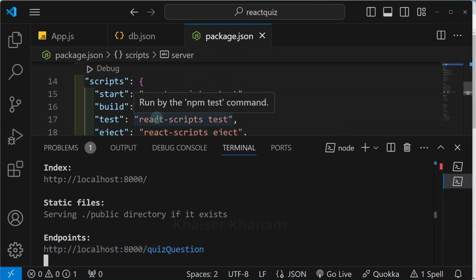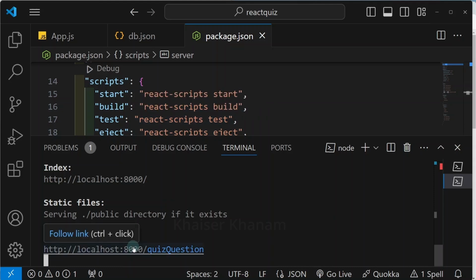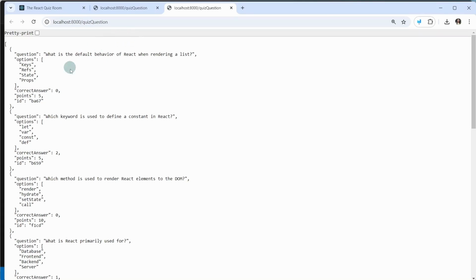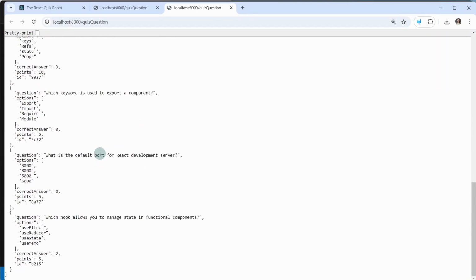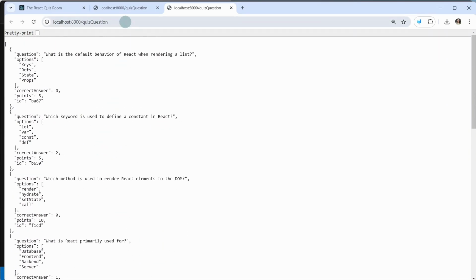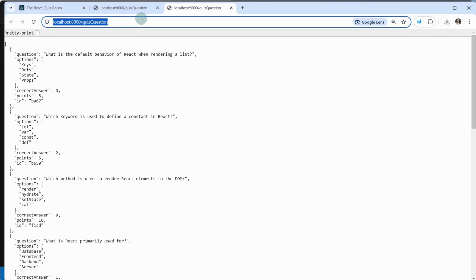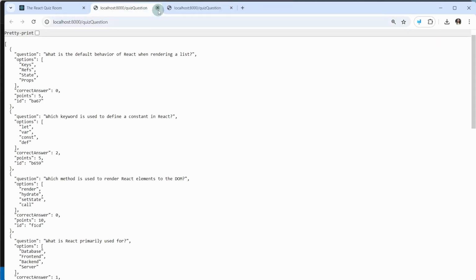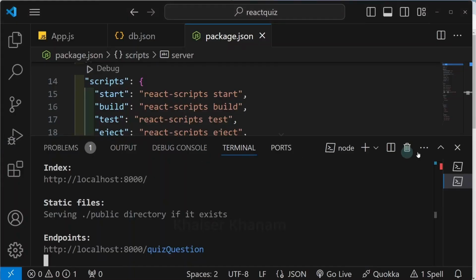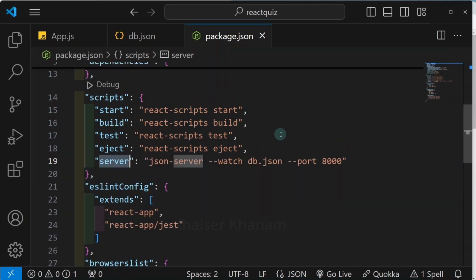So what I have done is, directly inside package.json, I have updated my scripts. Again, press Ctrl and click on this link. Again, I am successfully able to fetch all the questions, and display them inside this URL. Now I will close this. This is a very important step you have to follow, because from this API itself, we are going to fetch all the questions and render them on the screen.